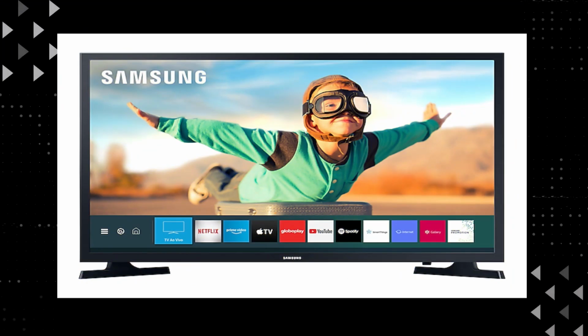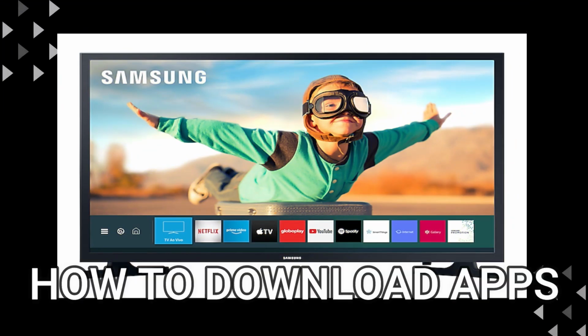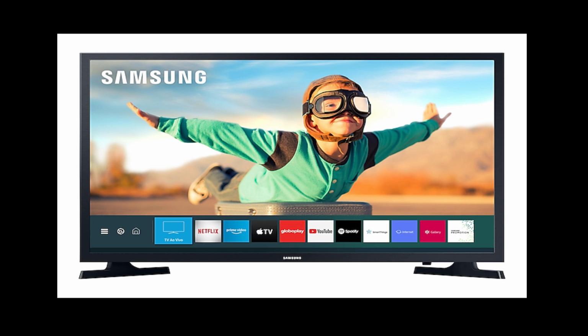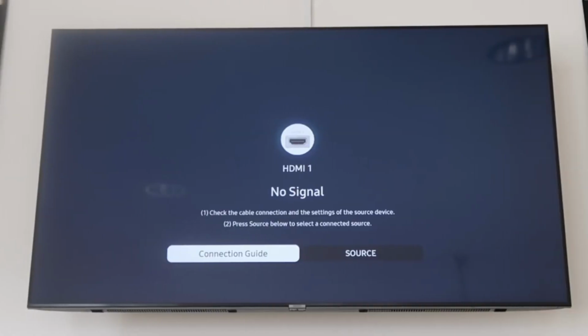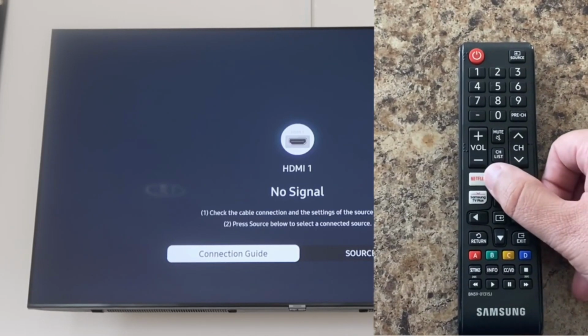In today's tech video, I'm going to show you how to download apps on your Samsung Smart TV. So the first thing that you're going to want to do is to hit the home button right above the arrow pad on your remote.